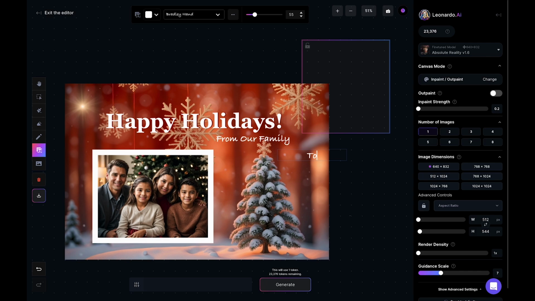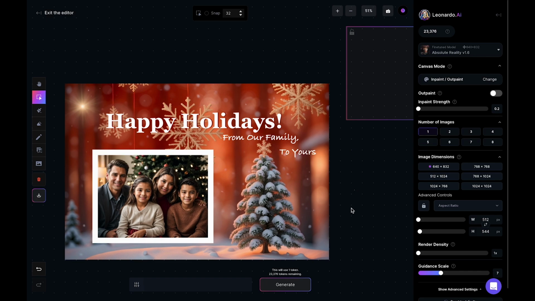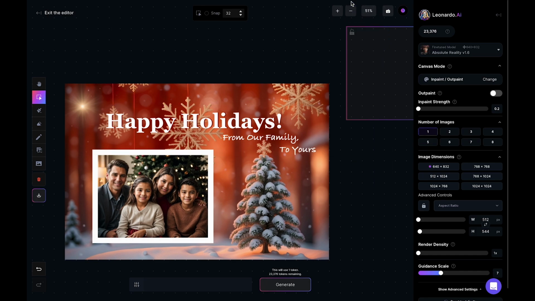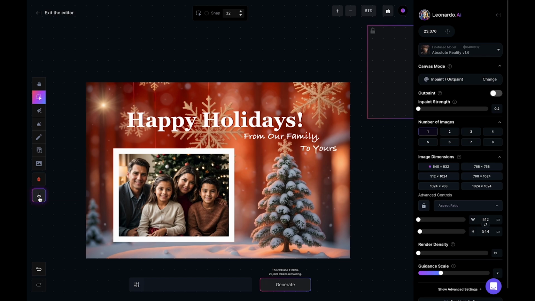Yeah, I'll say to yours. Okay, and maybe just adjust these slightly. I think tiny little tweaks for balance. Yeah, I think placing that just directly over the star is kind of nice. Perfect. Just remove these other elements. They won't download with it, but I still like to remove anything that I'm not needing. And there we go. Just download that, and happy holidays from our family to yours.